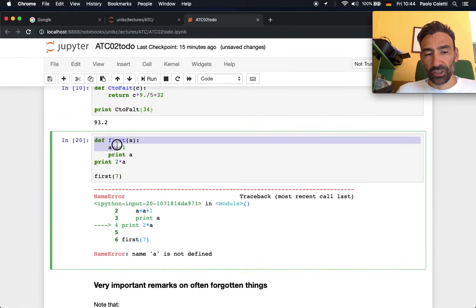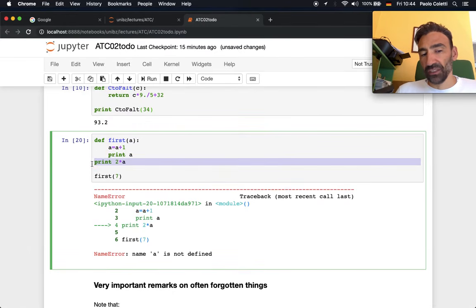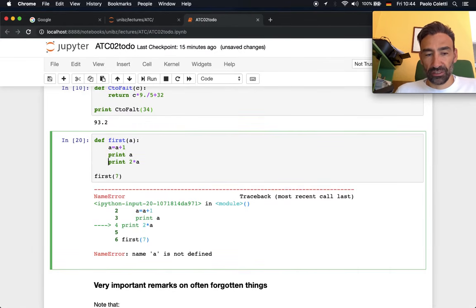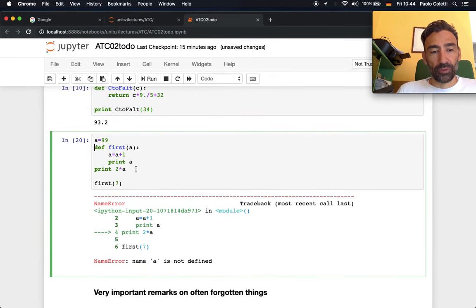So the program here does the following: it memorizes the function, then tries to print A outside the procedure, which is wrong. Okay? Here inside the procedure, outside the procedure. Inside, outside. Let's do it. Here it will be more convincing.